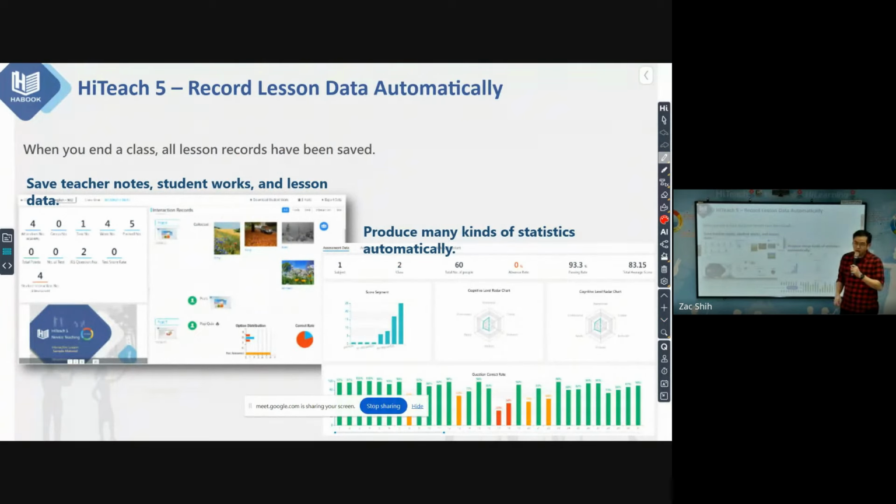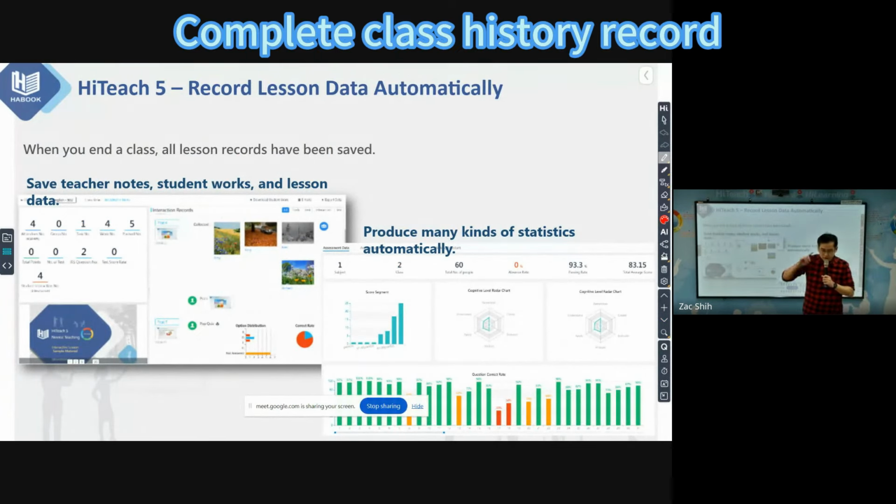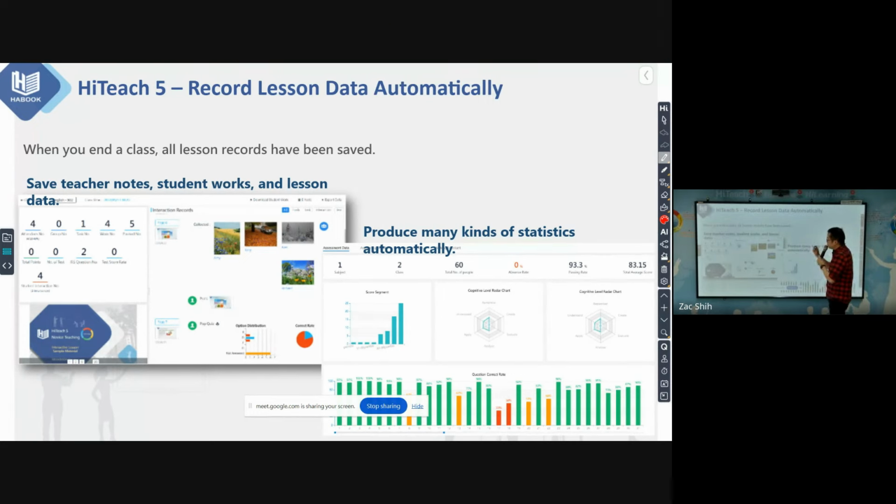And the last one: HiTeach will record lesson data automatically after your class. So when you end your lesson, you go back to your office and turn on your computer, and you can see every student's learning situation, their score, their points, or their homework. You can see everything on your computer. Our system will record every lesson's data automatically.